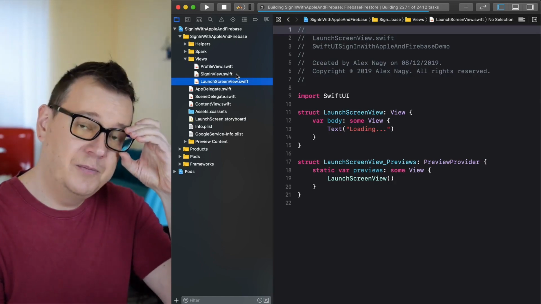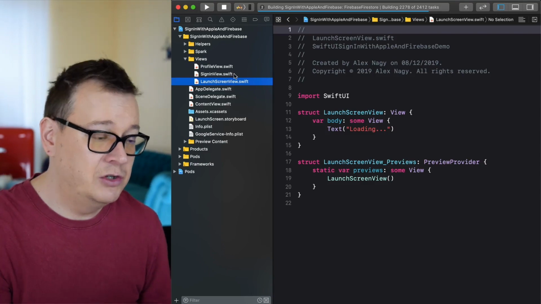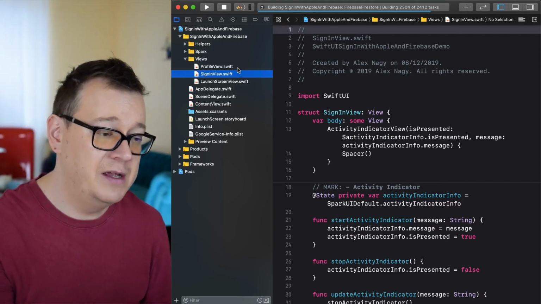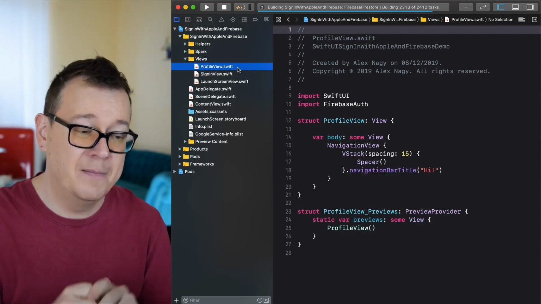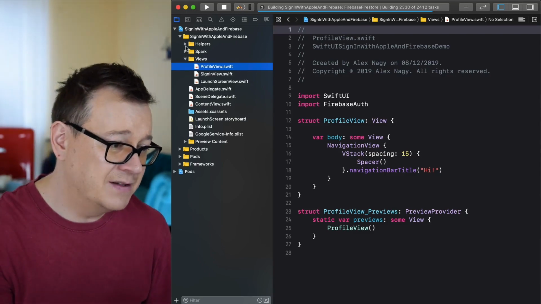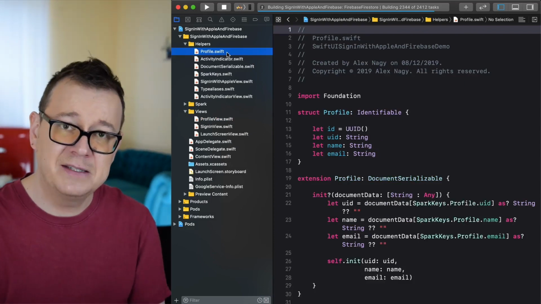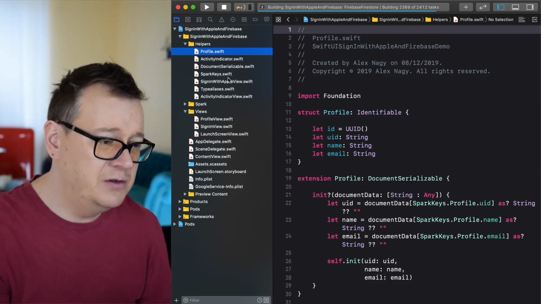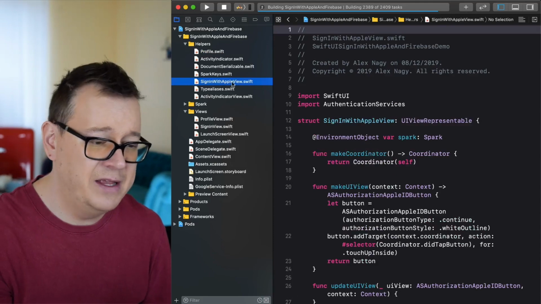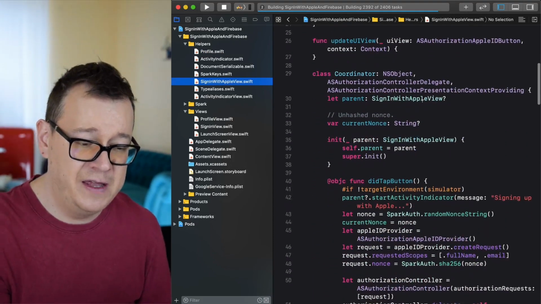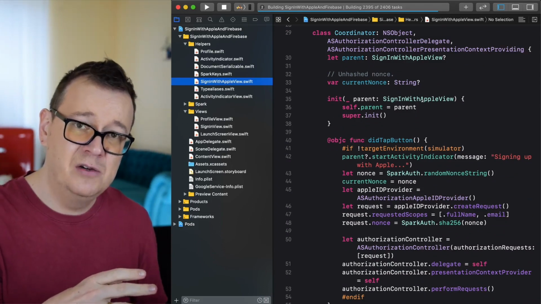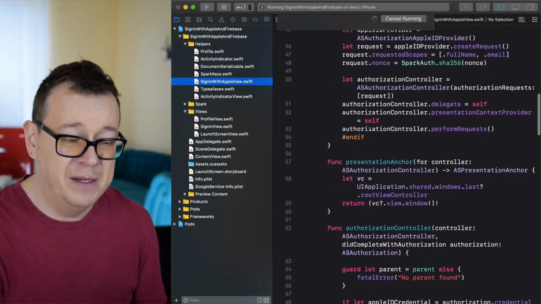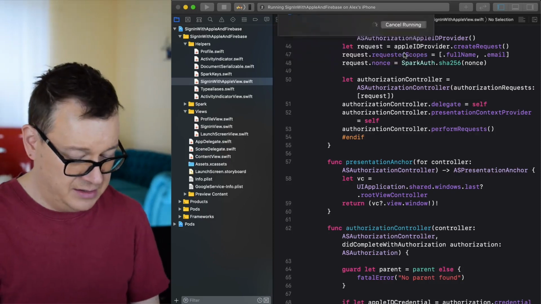After we know whether the user is authenticated or not, we are going to present either the sign-in view or the profile view. If the user is not authenticated, we present the sign-in view. If we have a signed-in user, then we present the profile view. Now, what else? Here we have some helpers like the profile. This is our model. We have an activity indicator view, which is not really interesting. What you really need to take a look at is the sign in with Apple view, and we have a lot in here. If you recall my previous video about how to sign in with Apple, I dove into detail with this implementation.